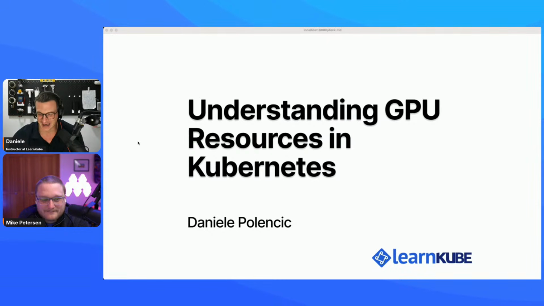Let me just say that when I started this project, I thought GPU would be just like any other resource in Kubernetes. I was so naive, because things are just so much different. So that is the plan for today. We're going to see why they're so different and how we use them.